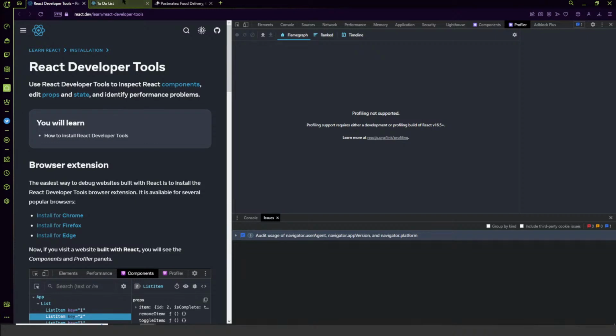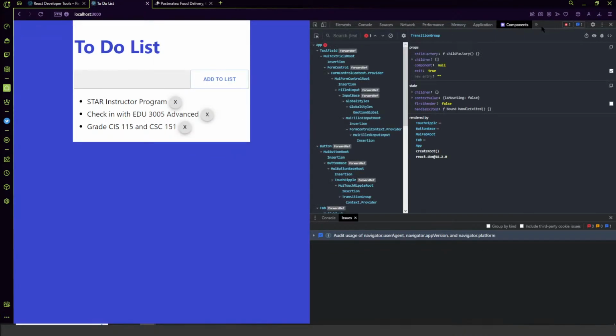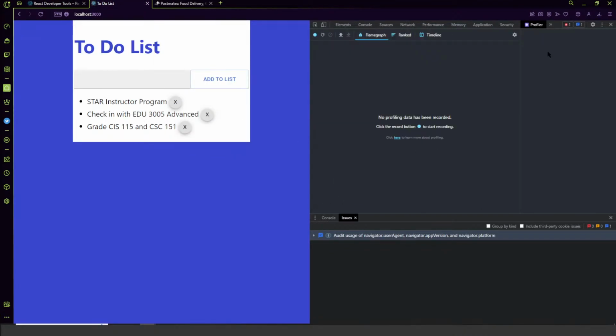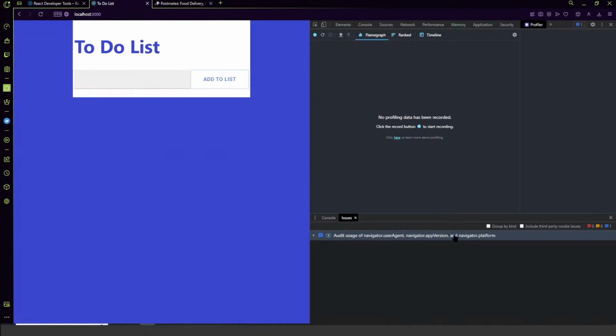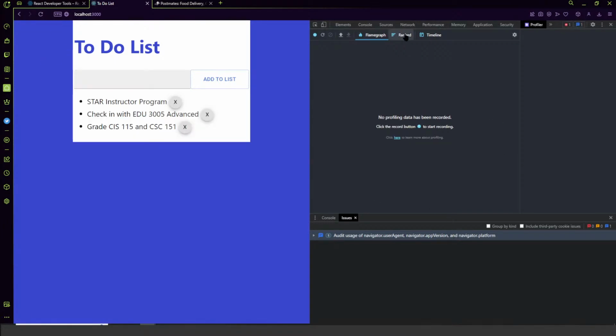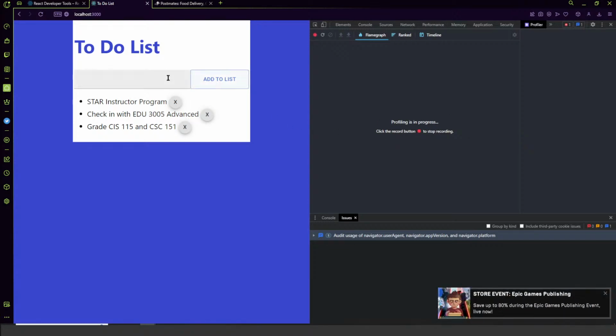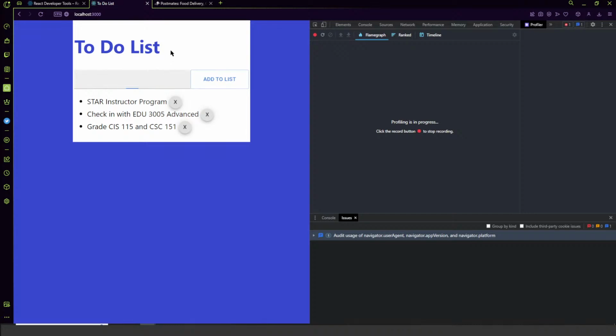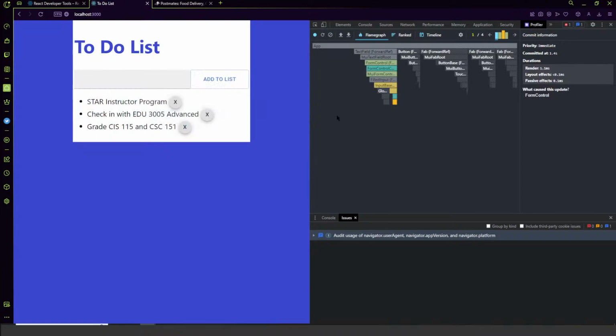So maybe if I look at my to-do list application here, it might have something in the profiler. And it does. Yeah, it has something that we can use here. I can hit the record button. I can start recording. I can reload the site. Get a little profile, see what it does here. Maybe click around as it builds a little profile here.